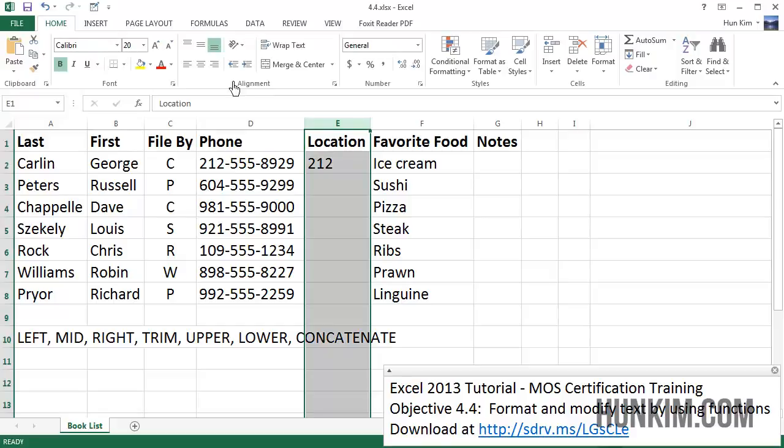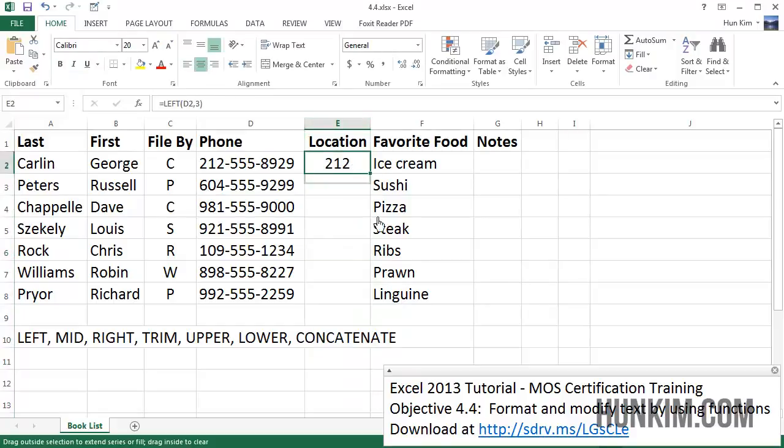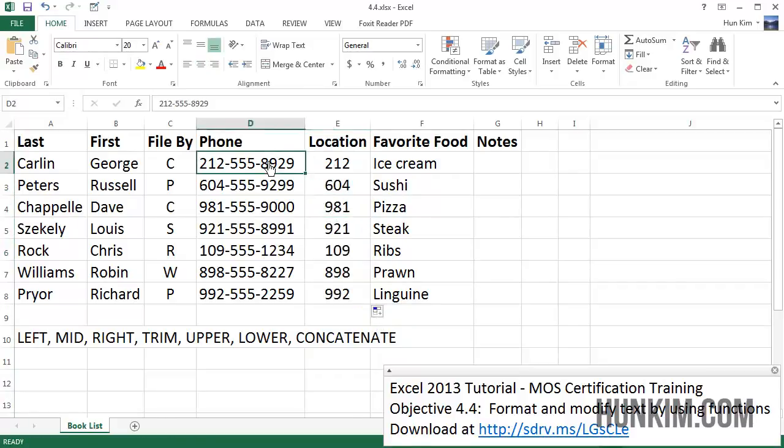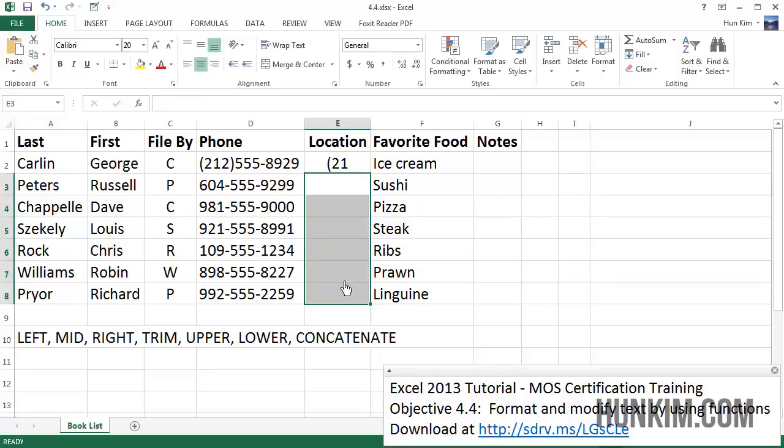I'm just going to center this as well. And we can use autofill to complete this. And you can see we have it very quickly. Now, what if the phone number was like this? So let me just change it to the traditional bracket area code. And let's see how we could fix this.